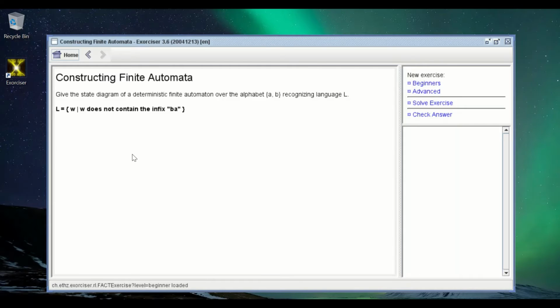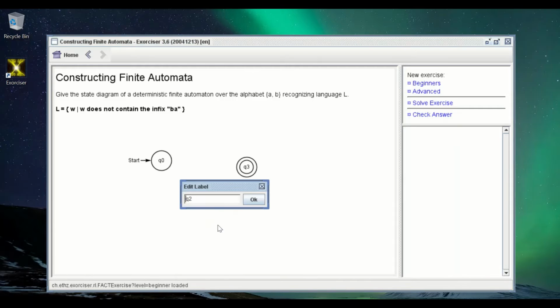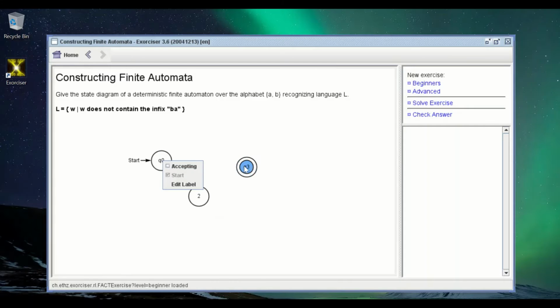If I want to add a state, there are two ways to do it. I can right click, there's a bunch of options including add state, or I can double click. Every time I double click, I am adding another state onto the page. There are some options I have with my states. If I right click on one, I can delete it, or I can make it an accepting state, which gets that second circle around it, or I can make it the starting state. That one's already the starting state. I can also edit the label by clicking edit label and giving it a different name. But those are the options you have with states. You can make it accepting or starting, or you can delete it.